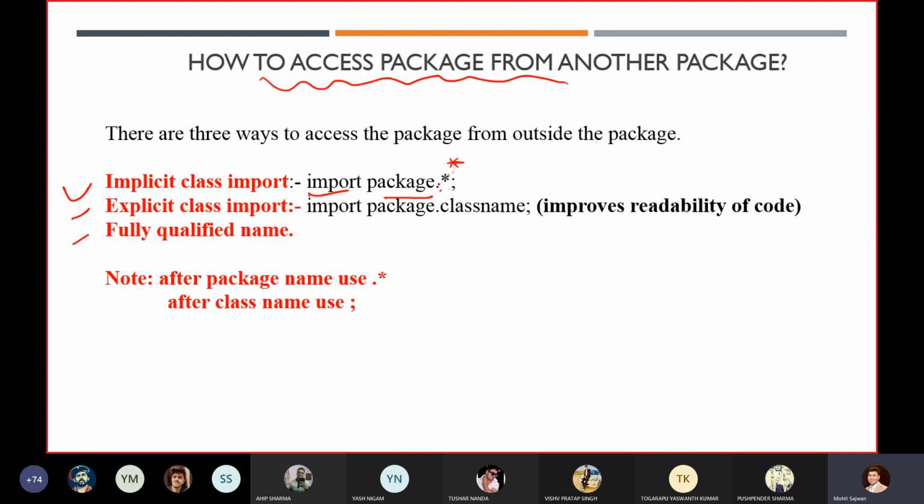Why are we writing star? Because we want to access all the classes or interfaces that directly belong to that particular package. Always remember, only directly. This is very important. It's not like you can access sub packages' classes and interfaces. No, sub packages' classes and interfaces we cannot access. So if you want to access a package directly, then write dot asterisk.